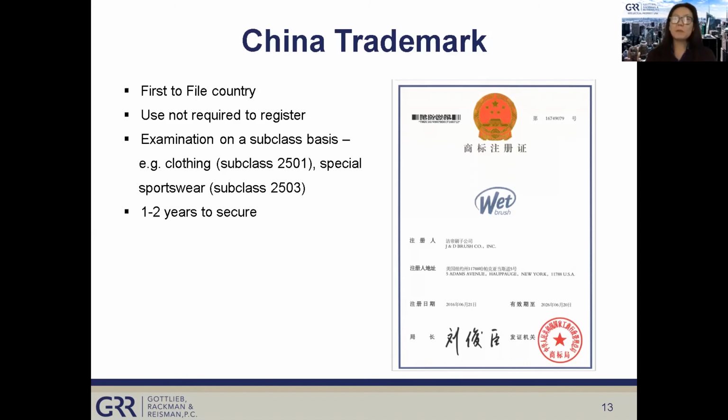So when filing a trademark, we need to take a defensive filing strategy and consider all relevant subclasses and protect them at the onset. And similar to the US, it takes about 1 to 2 years to secure a China trademark registration also. On the right is a sample of a China trademark registration certificate for the Wet Brush logo, which you can see here.